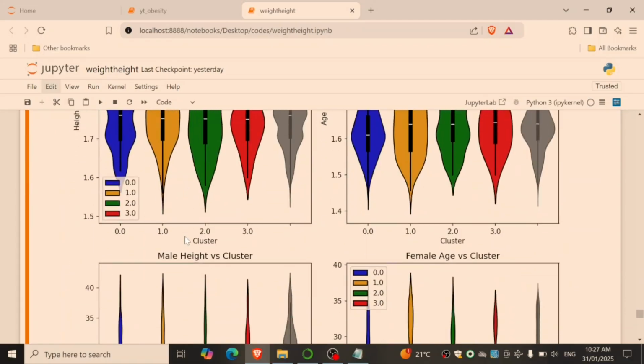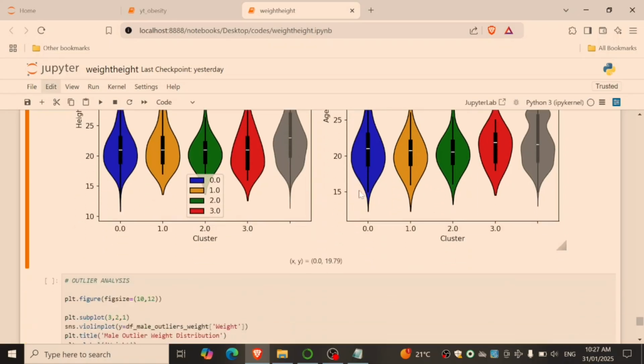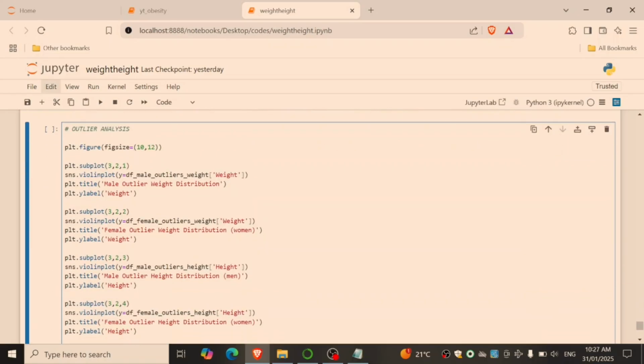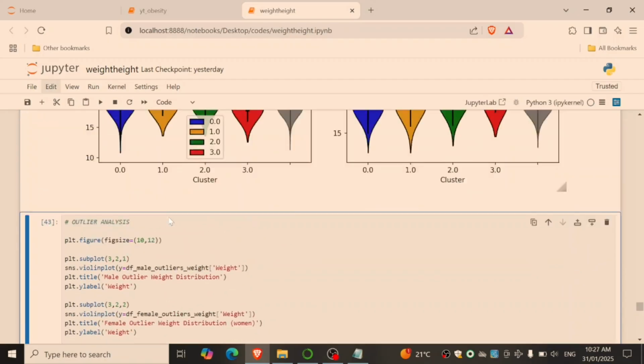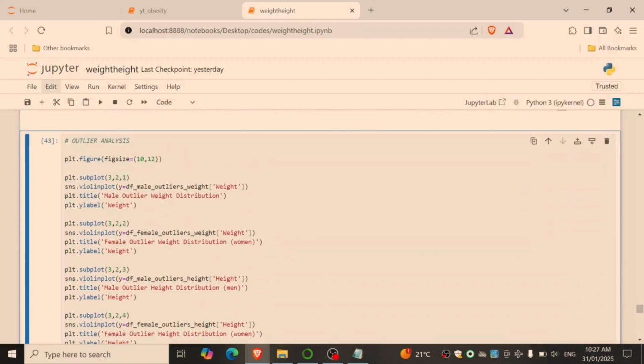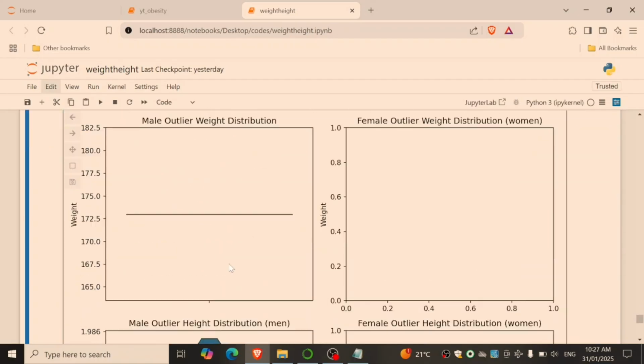Okay, well that's the violin plot, and really I'm thinking that it shouldn't look like this. It should look different, but we're going to do the same one for the outlier analysis, and we'll see if this one definitely won't get that result, because we're only putting in the outliers, so we're just plotting DF male outliers weights, and then for females, and then heights for males, and then height for females, and then ages.